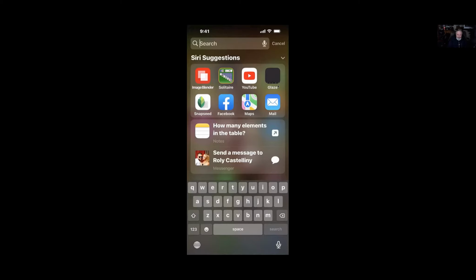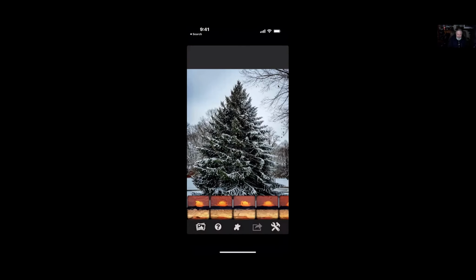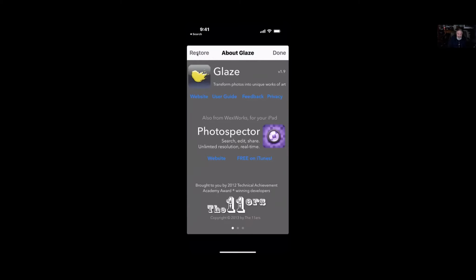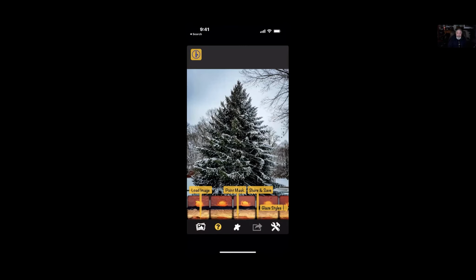So I'll go ahead and tap on Glaze and open that. This is what the interface looks like, and it's taking me into an image that I've already worked on in the past. So I'm going to go get a different image. Down below, you have your tools. If you want a description of what those tools do, tap on the question mark and you'll get these little callouts that tell you what you need to do. You can get information about Glaze and other products made by that company with the information button.